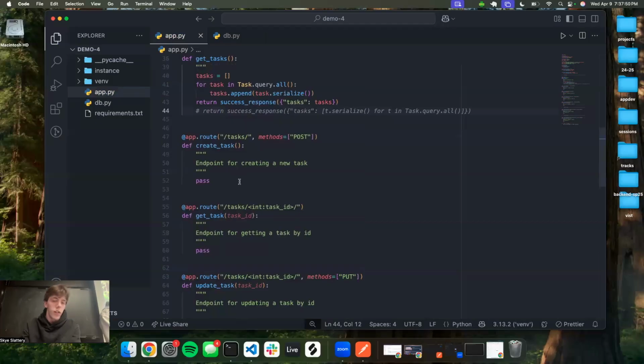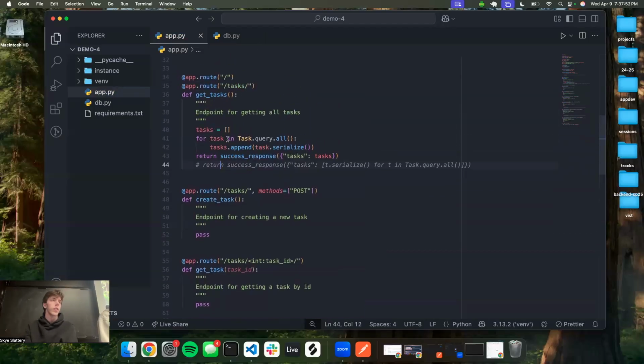Let's move on to the create task now, because we can't really test this until we have some tasks to get. We already have our documents written for us, and we're going to be passing in a body here because we have to pass in the description and the done. So we'll get our body.